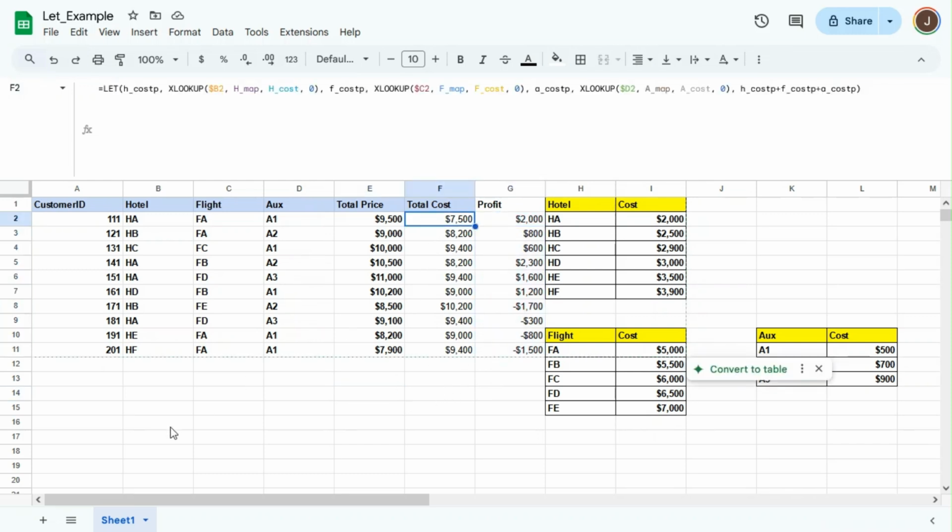So you can see the benefit of using the LET function. Here you don't have to add multiple columns and do the same. You can directly do it in one cell using one formula only.